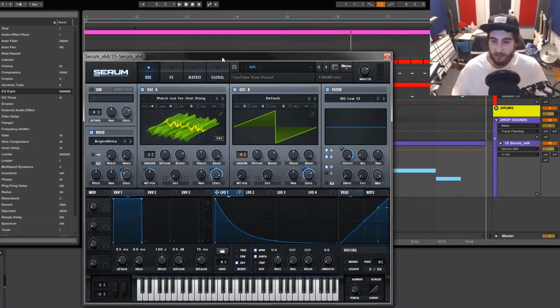It's only one note and it sounds nice and thick, so it works really good. So we're gonna break down this preset.